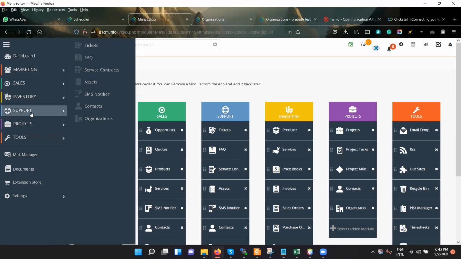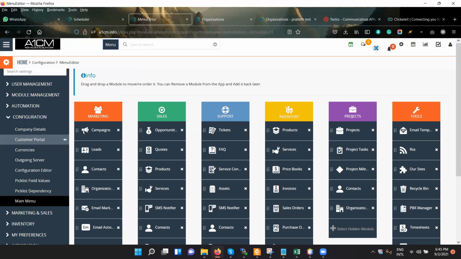Some customers say that this menu is a bit complex, because some modules are available in more than one tab. If you go to organization, you can see it is available under the marketing tab as well as the sales tab. Again, it's available in inventory as well. So some customers say that is a bit complex, so we remove it from the other tabs and make sure it's available only under one tab.